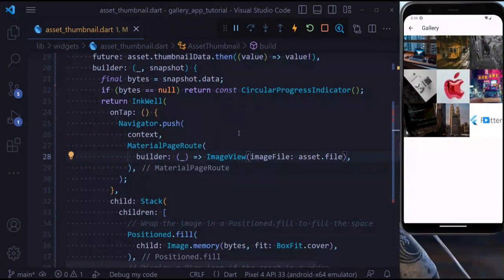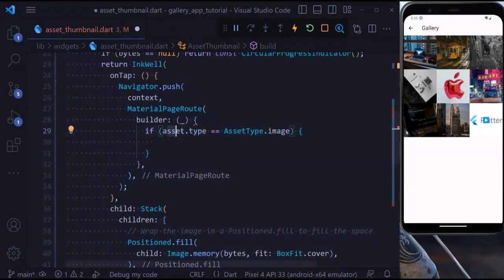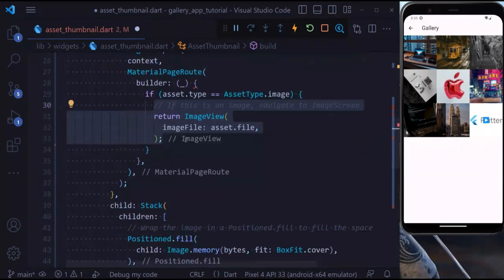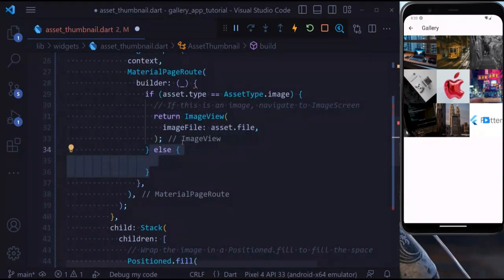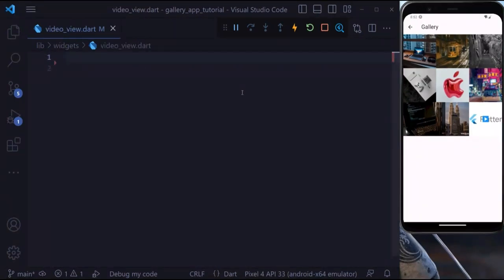Right now, if we click on any file, we are going to return an image view. But I want to open a video player in case I click on a video. So for that, instead of returning an image view, I'm going to first of all ask if our asset type is an image, I am going to return an image view. Otherwise, let's just return a video view. So let's now define our video view.